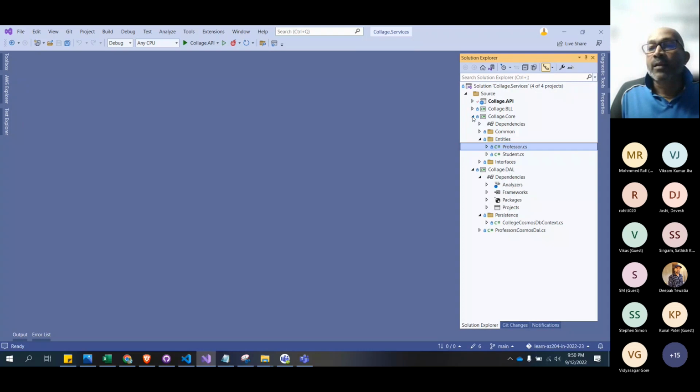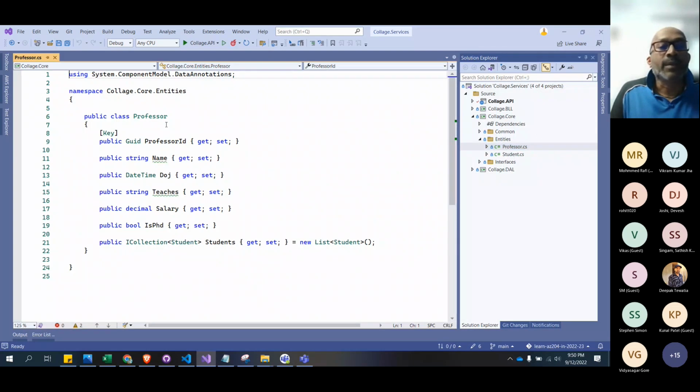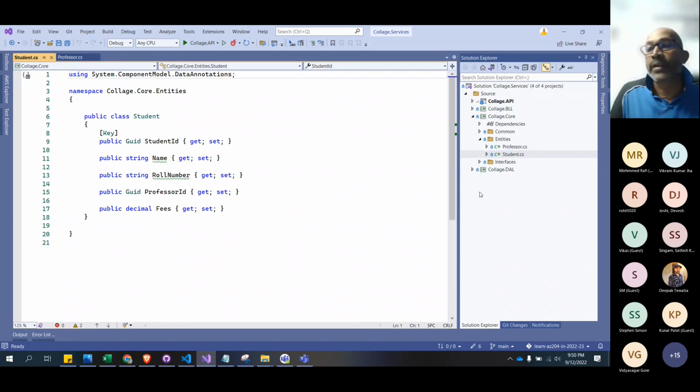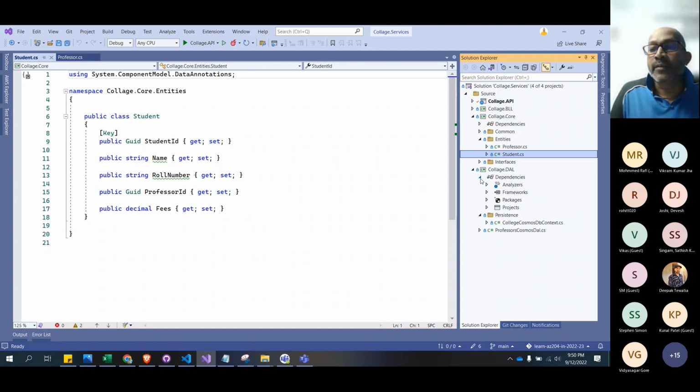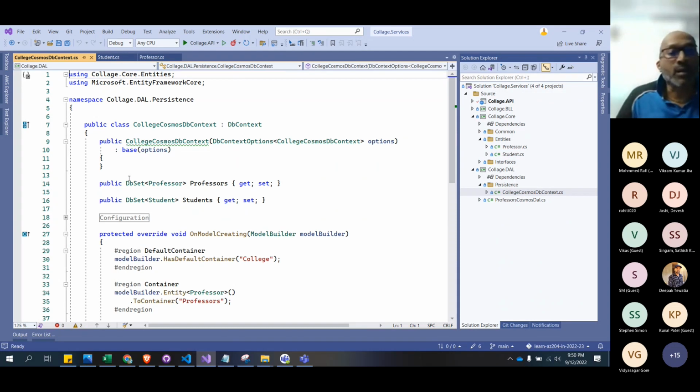Okay, let me come back and go to the application core. And here we have something known as professor and the professor ID. And we have a student and the student ID. Now, the key thing is when we go to the persistent layer, we have the CosmosDB context. Inside the CosmosDB context, we have professors as well as students. So there should be two containers.